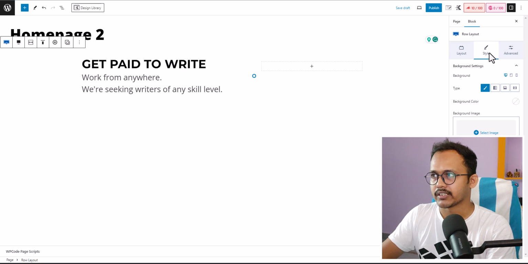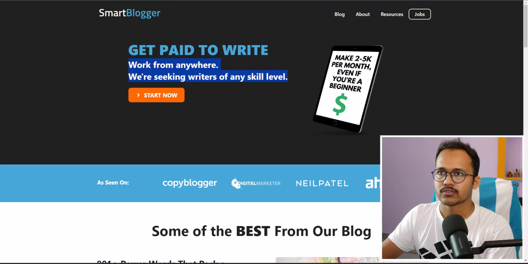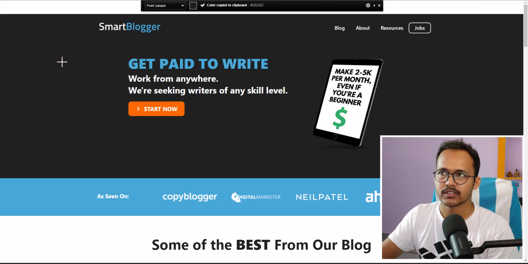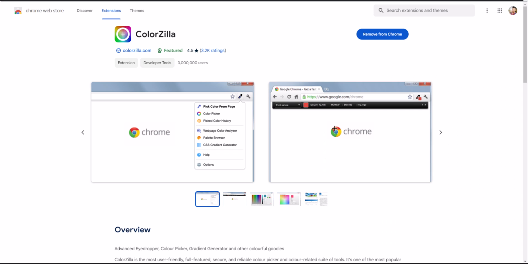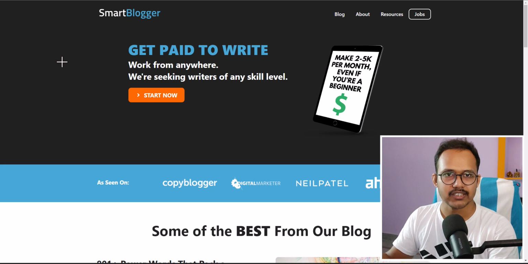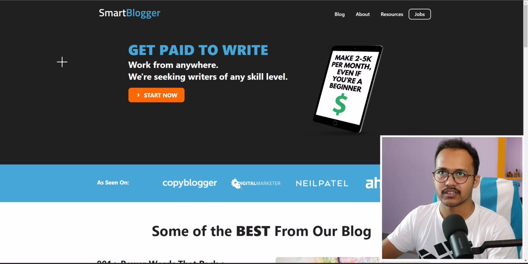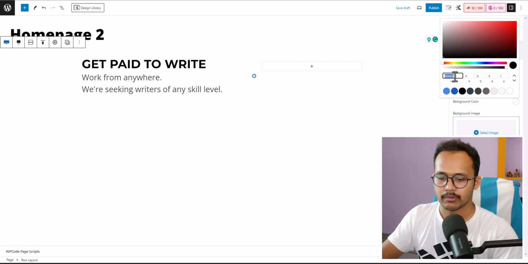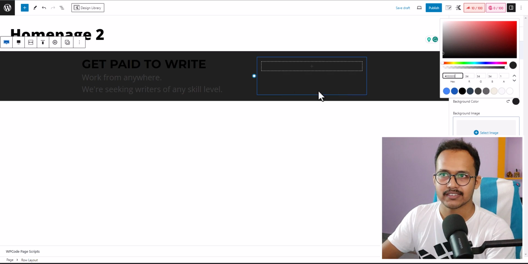Now let me set a background color here. So this is the background color, so you can choose the background color here. Here I am using the ColorZilla extension to copy the color code from this website. You can easily search for the ColorZilla Chrome extension and install it in your Chrome browser or any other browser, and you can easily get the hex code. So let me set a background color here. I will paste the hex code here like this.